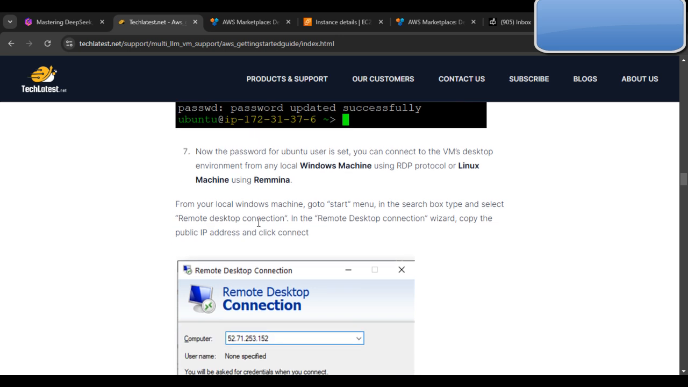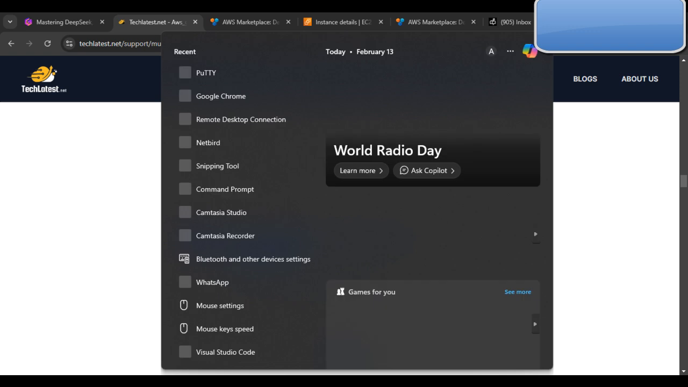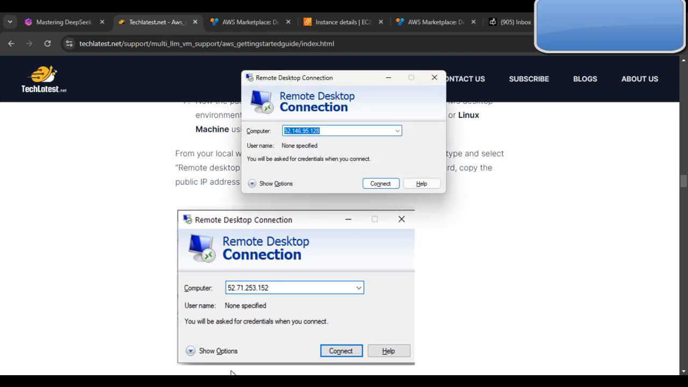From your local Windows machine, go to the Start menu, and in the search box type and select Remote Desktop Connection. In the Remote Desktop Connection wizard, copy the public IP address and click Connect. So open RDP here and paste the public IP address here.